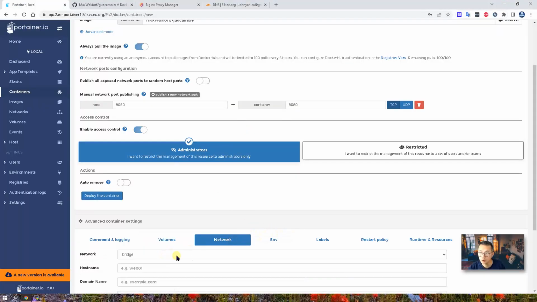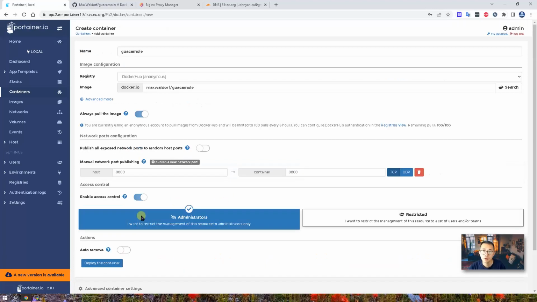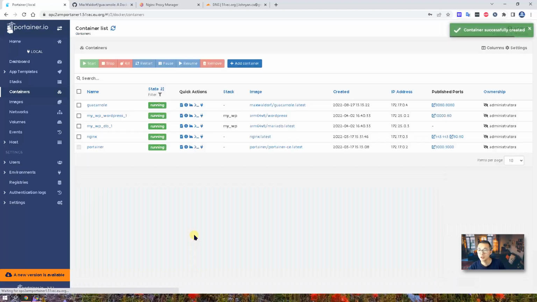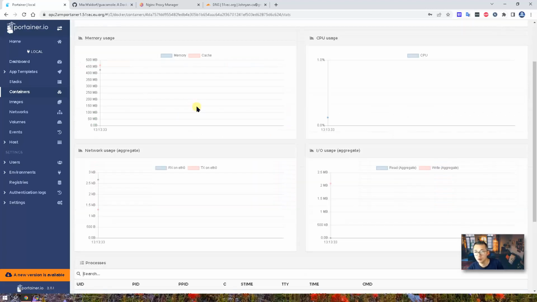Make sure it's set to the bridge network and the restart policy. I always use "unless stopped". After this is done, just deploy the container. If you haven't pulled the image before, it may take one or two minutes to pull the image, and then Docker will be up and running. In my case, I already pulled the image, so the whole process is much faster than usual.